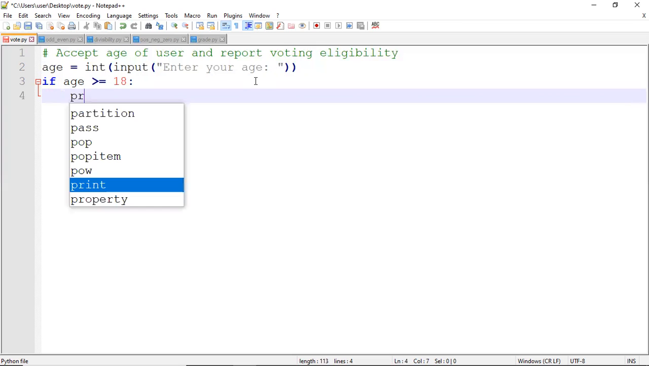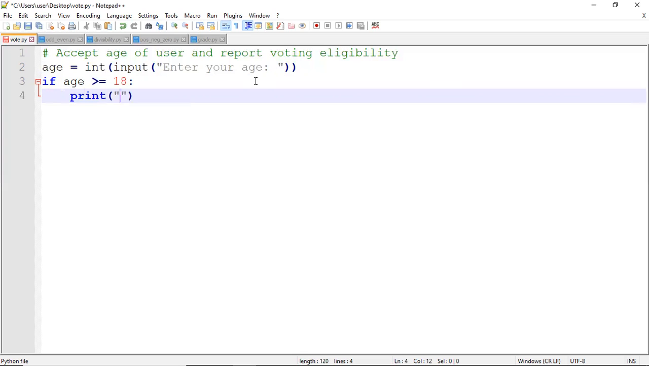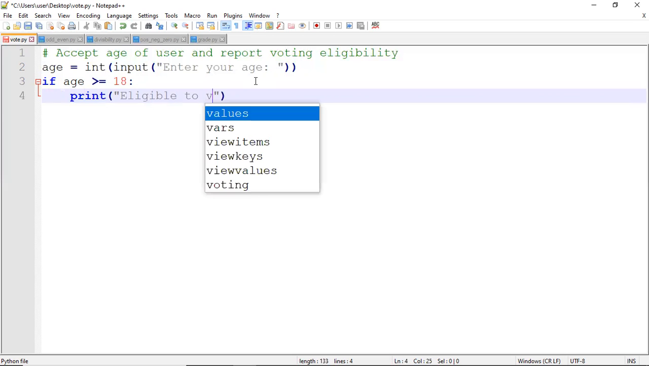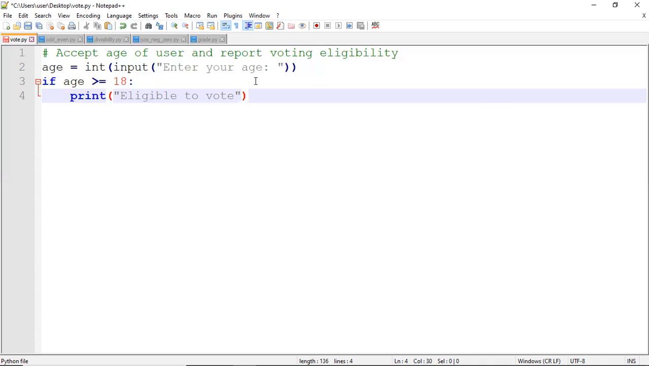And what do I do? I simply print. What do I print? Eligible to vote. That's it. Because that is what I've been asked to report, that we accept the age of the user and check whether the person is eligible to vote or not. So my job is done.